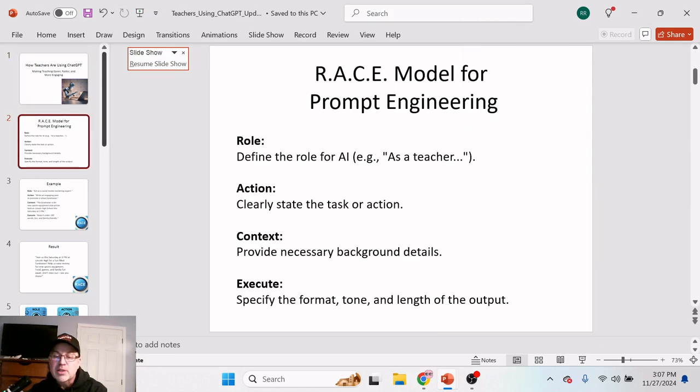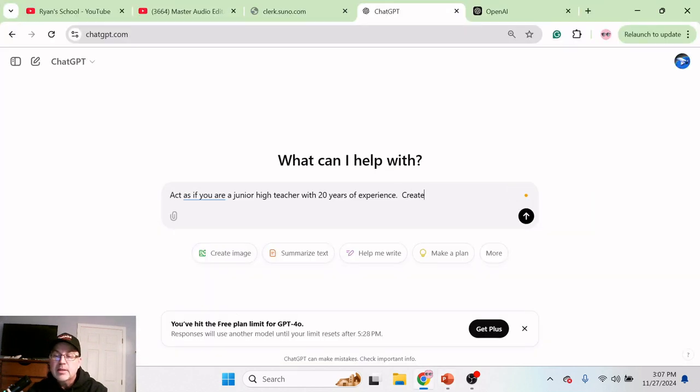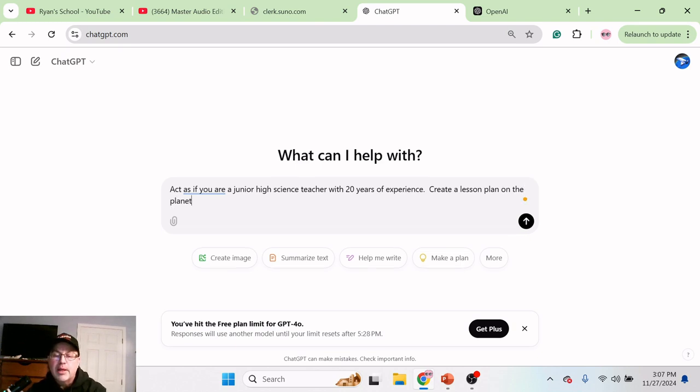What is the action? Clearly state the action or task. Create a lesson plan. Now, let's say you teach science. Act as if you're a junior high science teacher. Create a lesson plan on the planets.